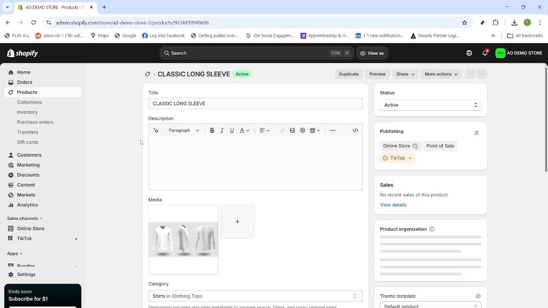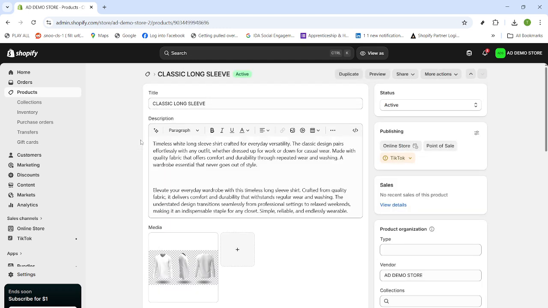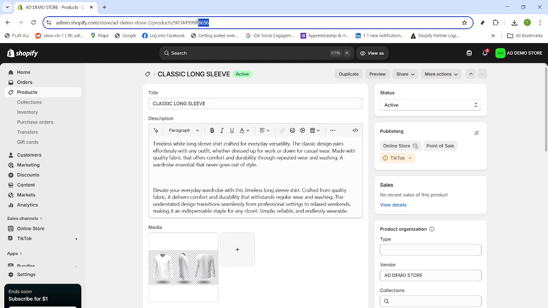Now, click the product you want to inspect. I'll use Classic Long Sleeve as the example. The product details page will open. Look up at your browser's address bar.